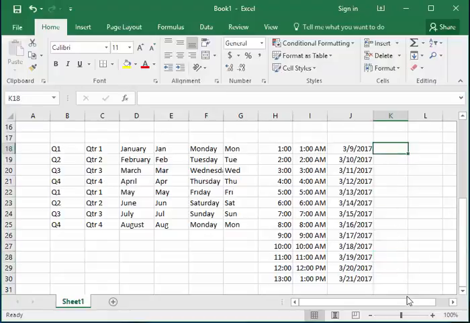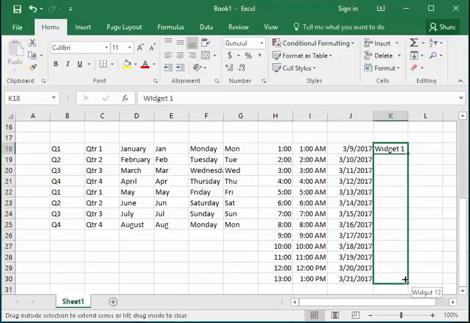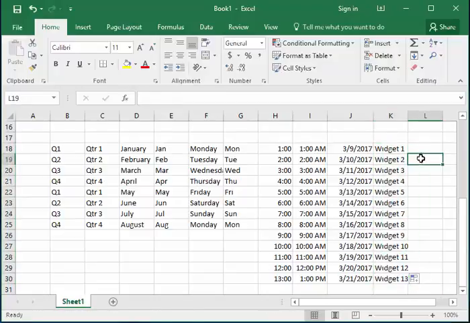Now what you can do is use a term and then any number. So if I type in widget 1 and I fill widget 1, what do you think is going to happen? It's in fact going to sequence the number 1, leaving the widget in place. So you can use any word and a number.